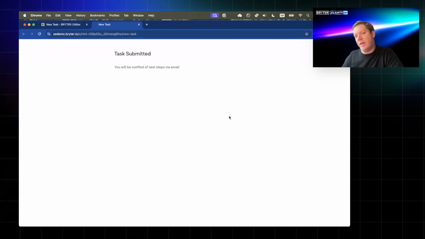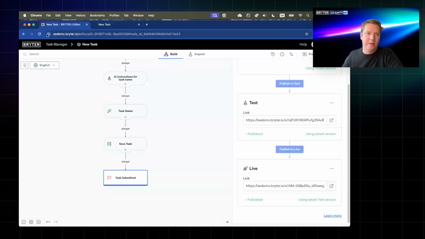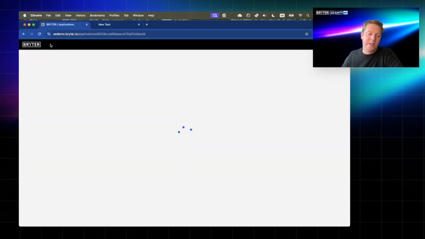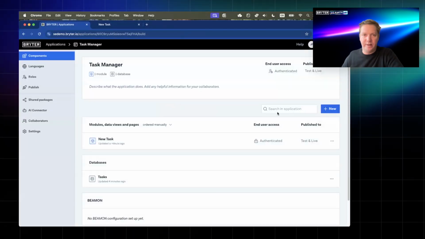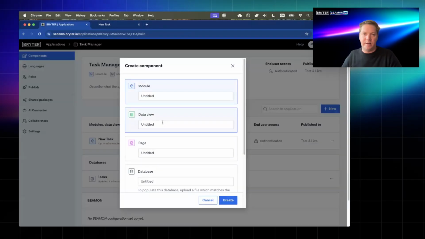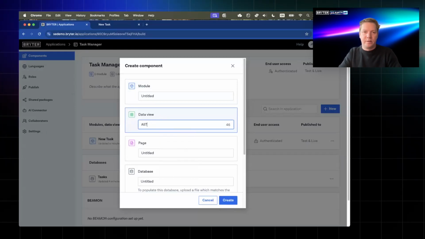Of course, we don't have anywhere to actually view the task right now, so I'm going to create that as a second component of my application. So we've got our input form, intake form, and for this, I will create a view of the tasks. So I'll call this tasks. Let's put all tasks.